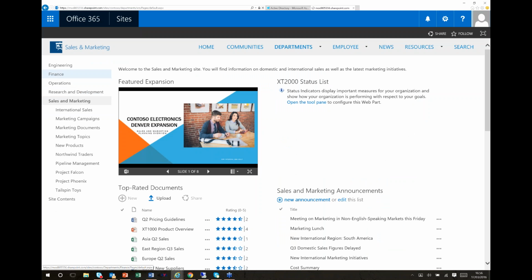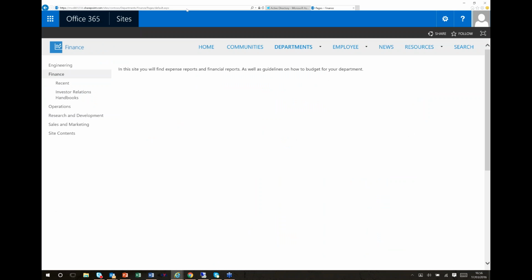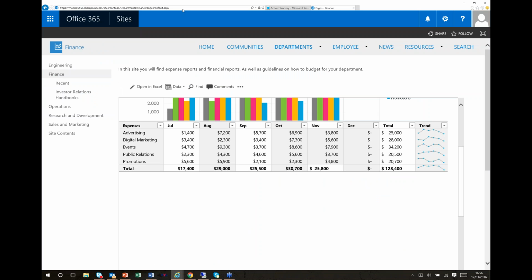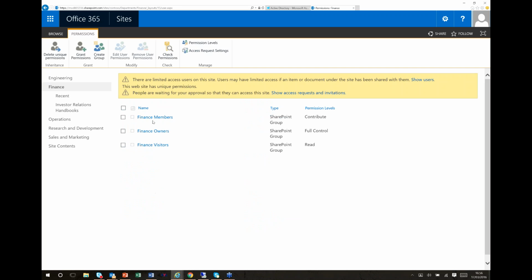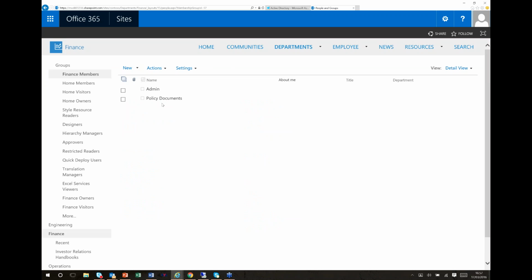If I go to the finance site here, then you'll see that there is some interesting information. We've got some charts, and we wouldn't necessarily want everybody to see that. I'm going to copy the web address just for speed. We'll need it in a moment. I'm going to go to Site Settings and then to Site Permissions and show you how that's been configured. If I look at who's a member of the site and can contribute to it, you'll see that it's admin, that's me, but it's also the group called Policy Documents.